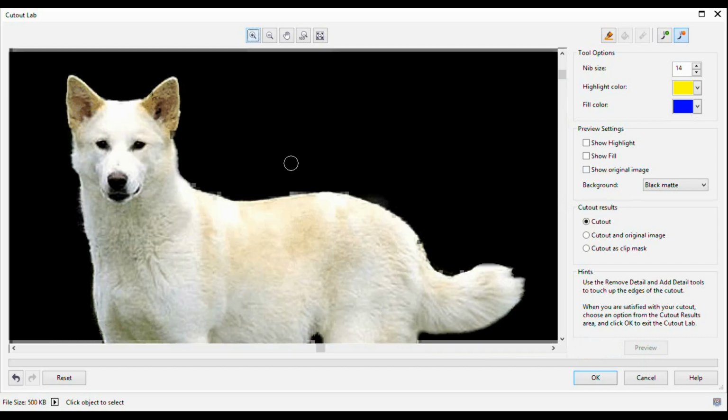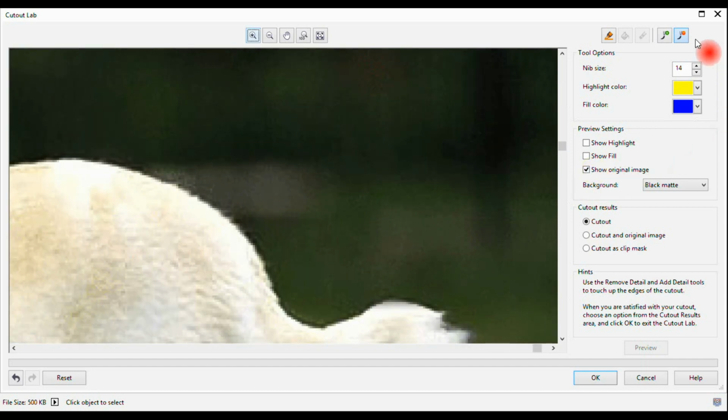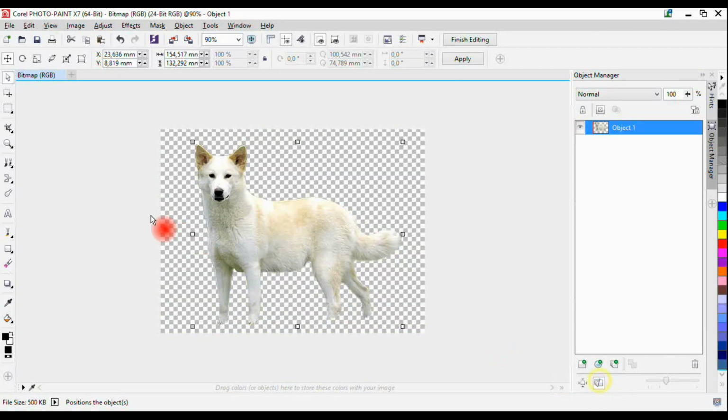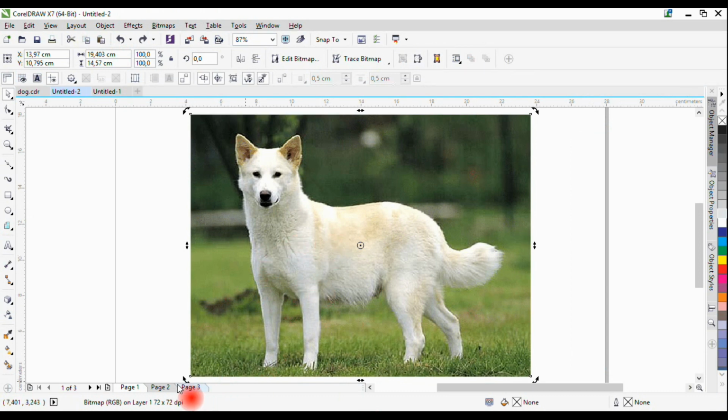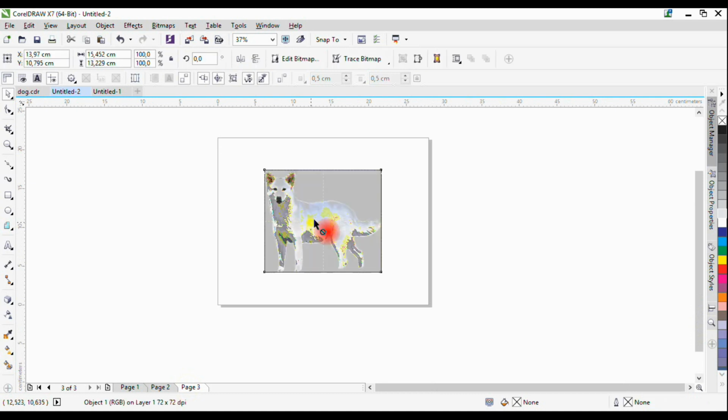Something else you can do, before you click OK, is click to show the original image, and you'll be able to see what parts you've actually included that you don't want, like this. It's another way of going about it. Okay, right, so I'm going to click OK. It's taking me back to Corel Photopaint, and I'm just simply going to copy and paste it to Corel Draw.